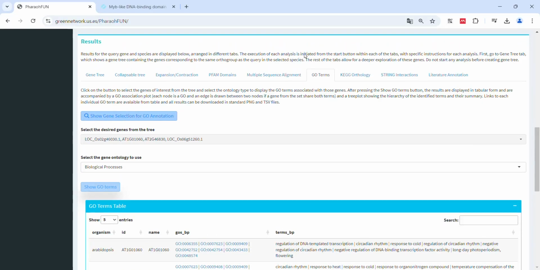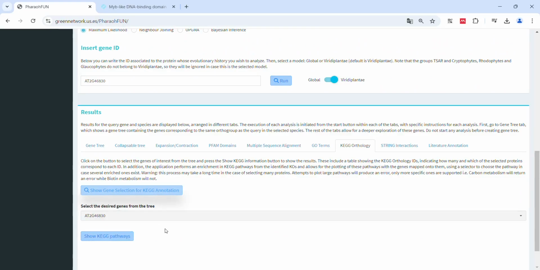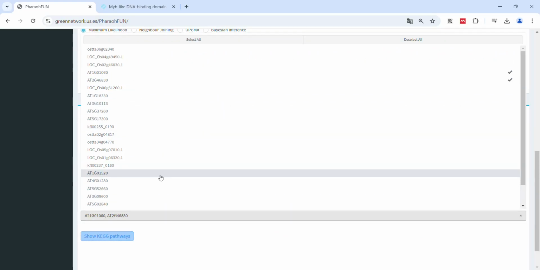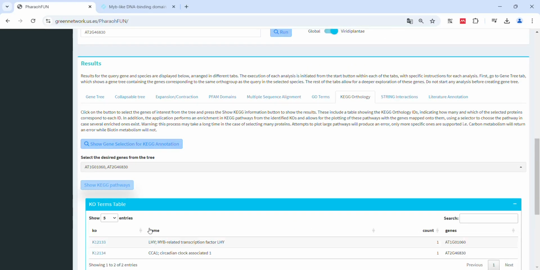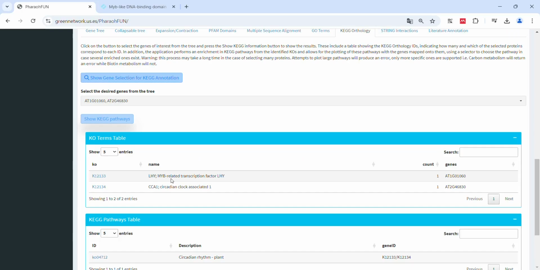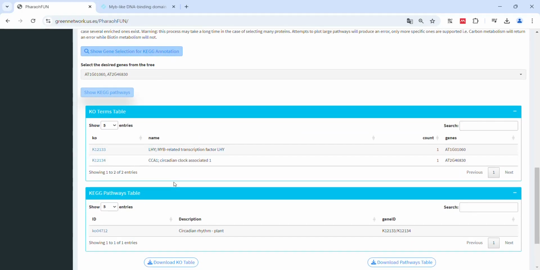Another type of functional annotation is provided by KEGG Orthology, again by selecting the genes to be studied, and the tool will return two main results. On the one hand, a table with information on KO terms, which identifies the genes and counts how many times that same KO has been detected in the orthogroup. Also included is information on the metabolic or signaling pathways in which the genes are involved.